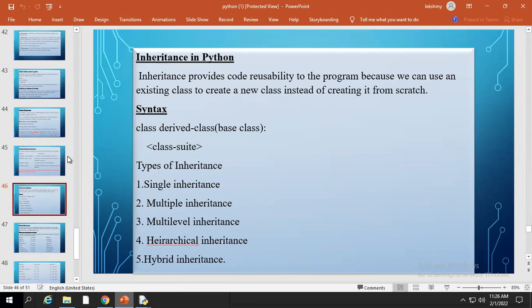What is the syntax? While creating a new class, we have to tell which class's properties this class wants to use. Here we have written class, then the derived class name, and inside the parenthesis we tell which class the derived class is taking the properties from. That means we have to write the base class name. And the extra features you want to define for your derived class, we will write only inside the body.